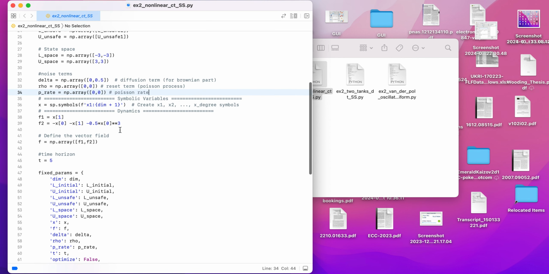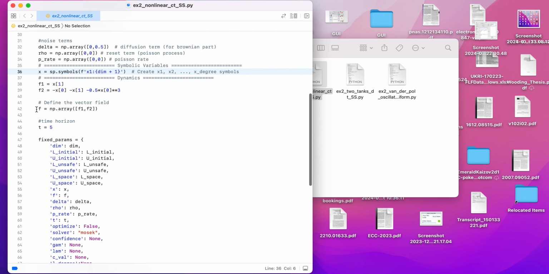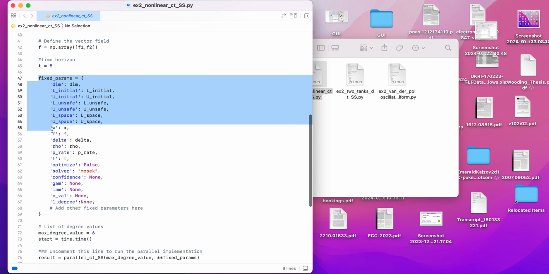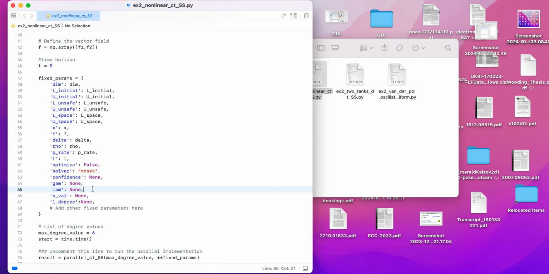When you're calculating barriers for any of the versions which are not discrete time stochastic systems, you don't actually need var sigma. That's only necessary for the discrete time stochastic case. And so we can just create the symbolic variables x here. Once again, we create the dynamics. And then you can see I have a slightly different dictionary where the noise terms now are delta, rho, and p rate, and I don't have the noise terms of the other system.